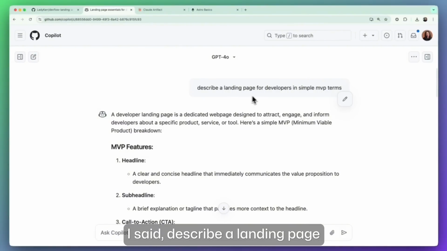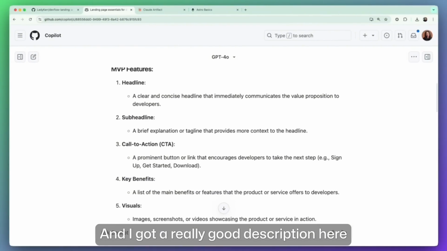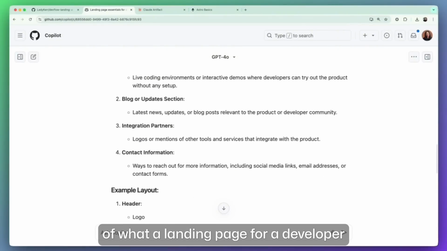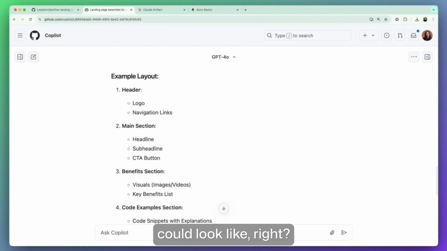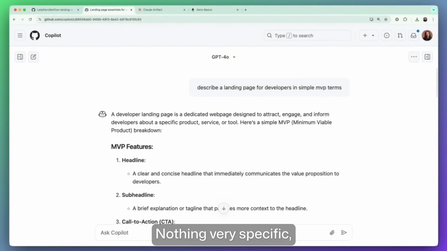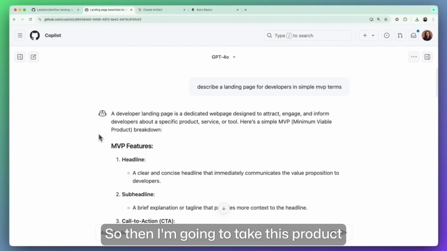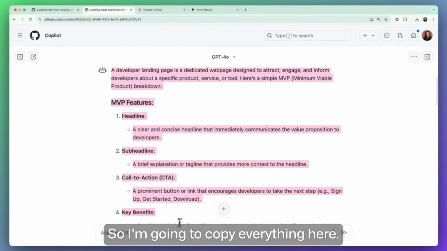I said, describe a landing page for developers in simple terms. And I got a really good description here of what a landing page for a developer could look like, right? Nothing very specific, but this is good enough for us. So then I'm going to take this product requirement doc. So I'm going to copy everything here.